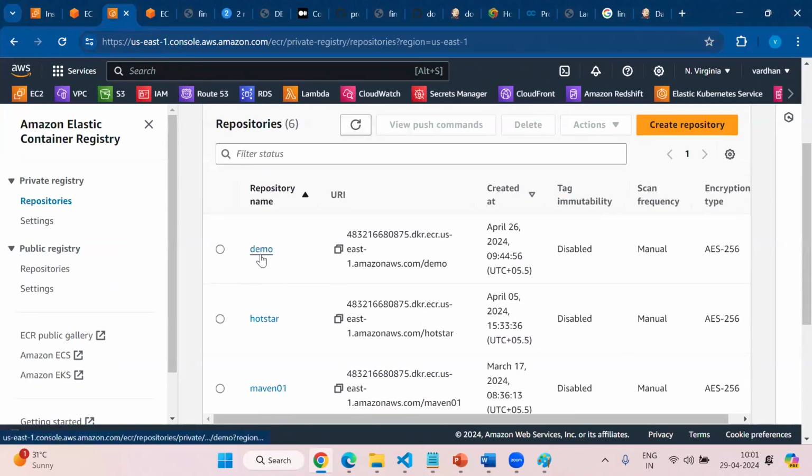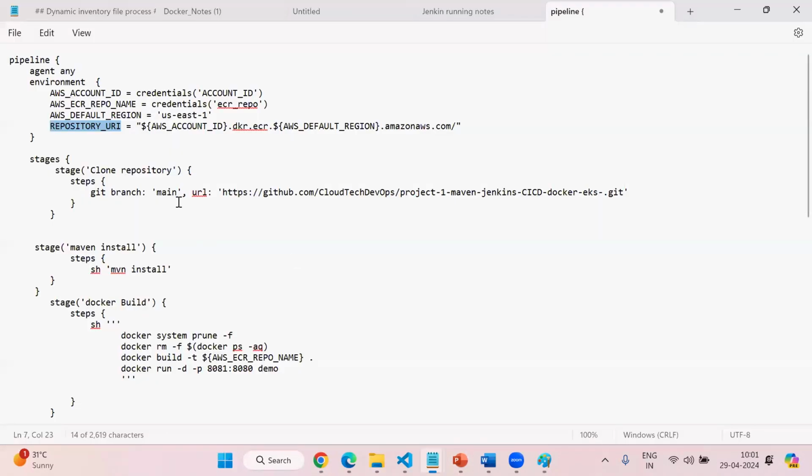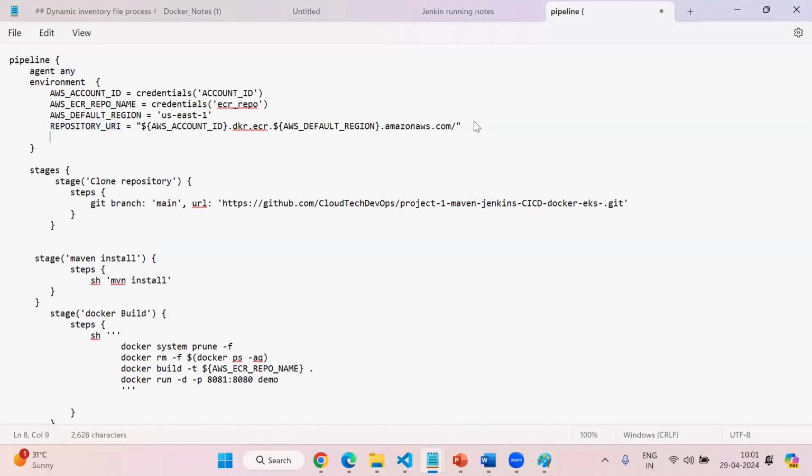This is my demo one, right? This is the actual path there in my GitHub. Copy it, just paste it here. If you can see, this one comes under where? Account ID. In your ECR path, the first one is account ID.